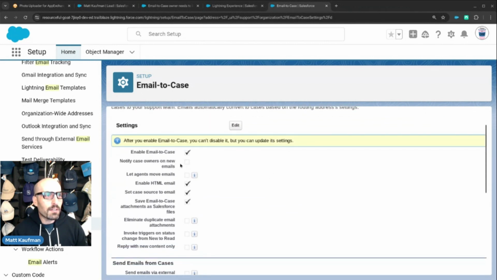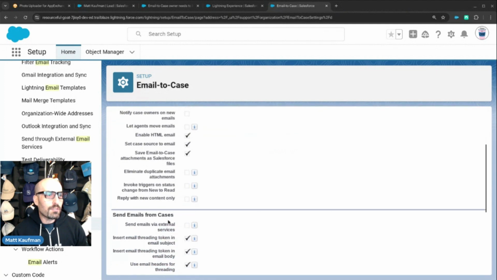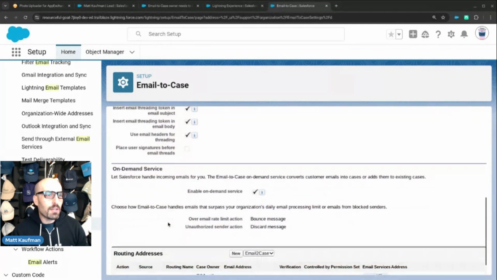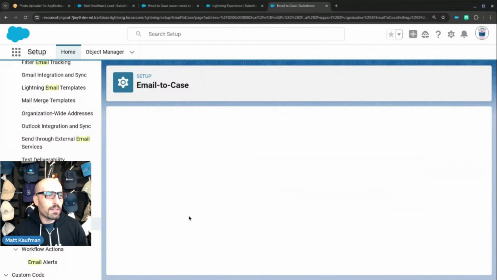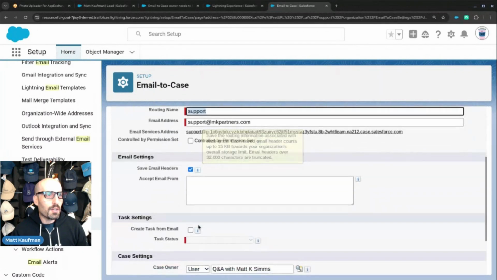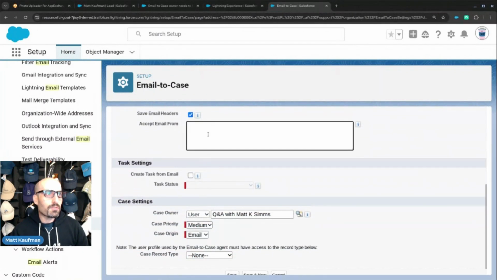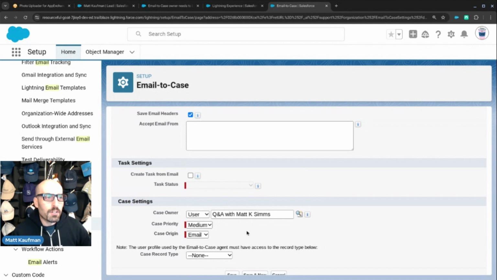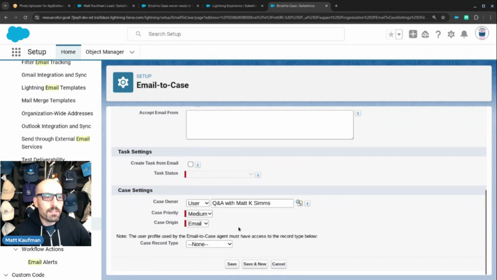Let's look at the settings here, what we're able to do when these emails come in. So let agents move emails, enable HTML email, eliminate duplicates, et cetera. And let's edit this. Okay, accept emails from, that's fine. We don't want to limit that, but we could limit it. Create a task, and here we go, case owner. So our options are user or queue. And there's no way to say do it dynamically based on something. So this is the issue that Lisa has asked.